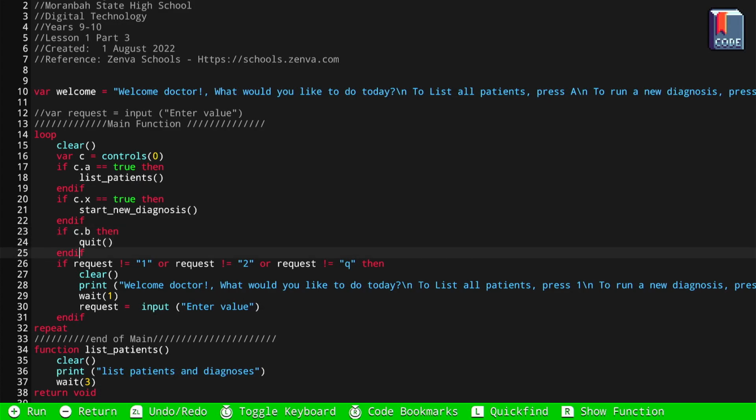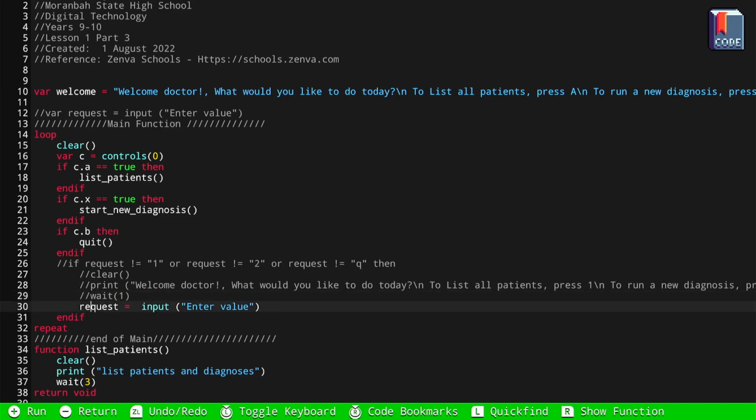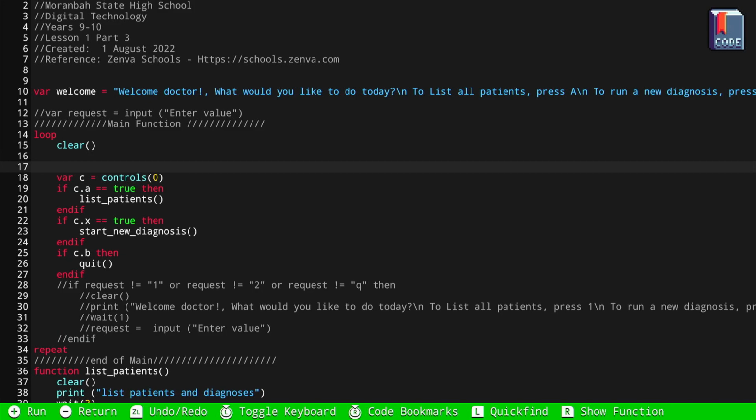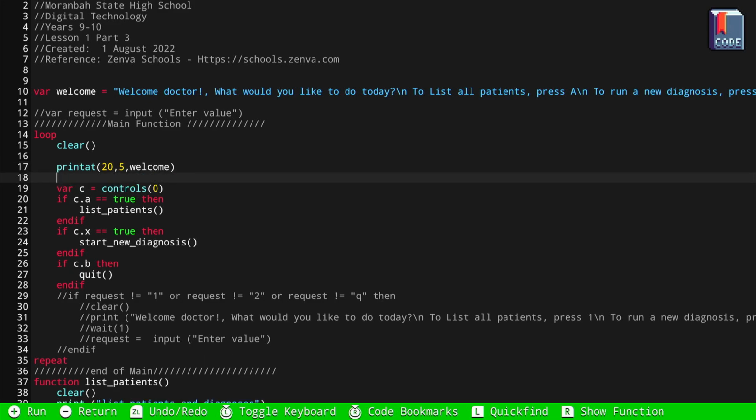So we don't need to check to see and continue to print the menu or request to actually re-input the input, because we actually use the buttons now. Now we want to print every frame, so that's 60 frames every second. We want to print the main menu at a point on the screen. So we're going to say 20 on the X, so that's 20 pixels from one edge. We want to go 5 lines down on the Y. And we want to then print our welcome menu. Okay, so that looks pretty good.